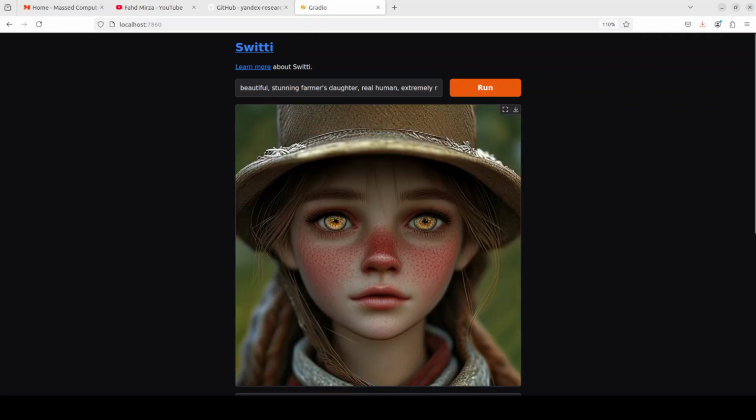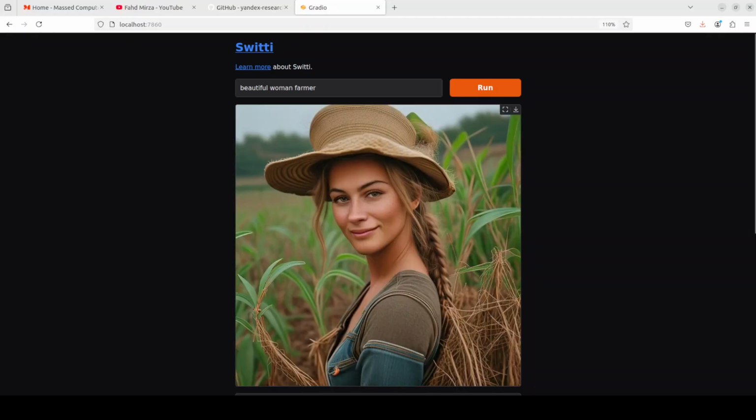No, still not a real human. Okay, let's generate a few other images. And there you go. I have removed all the extraneous prompts. Just said beautiful women farmer. It has generated quite a good one. Okay, so it seems that you just have to keep your prompt simple and then it generates quite a realistic one, which is fine. And it really depicts the whole stuff.